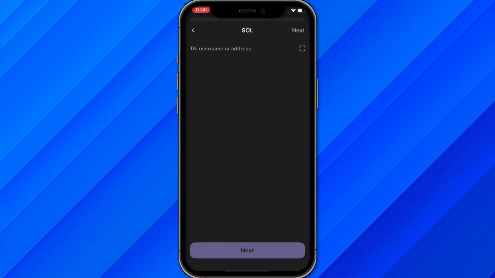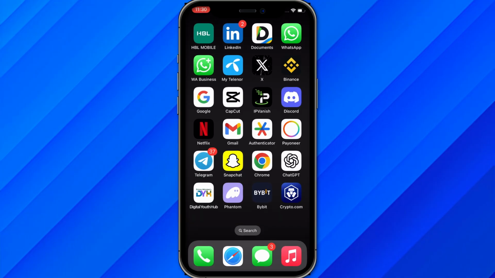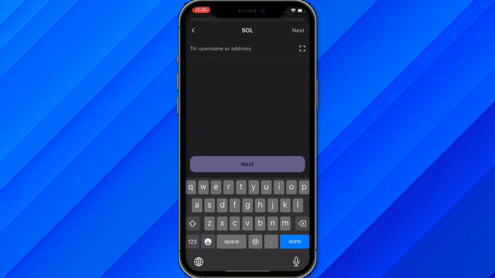And from here they're asking you for a username or address. So make sure to paste the address that you copied from either Binance or Bybit. Make sure to copy the deposit address, paste it in this section, and once you paste it, click on next. And once you click on next, they will ask you to write down the amount that you want to send.